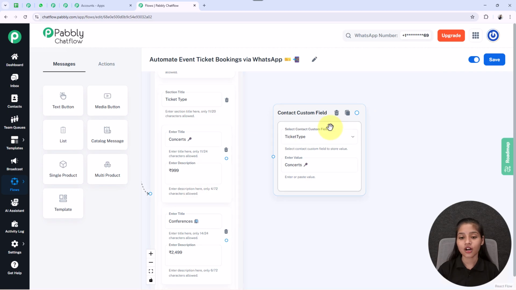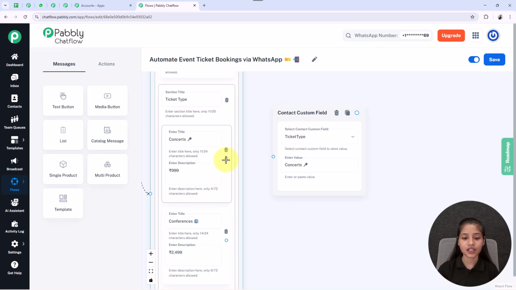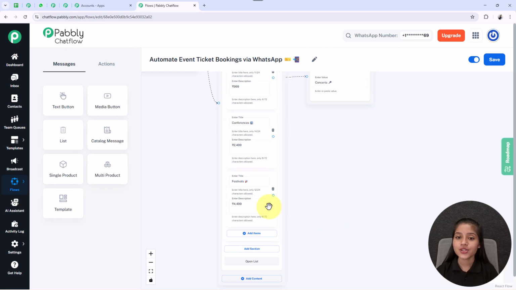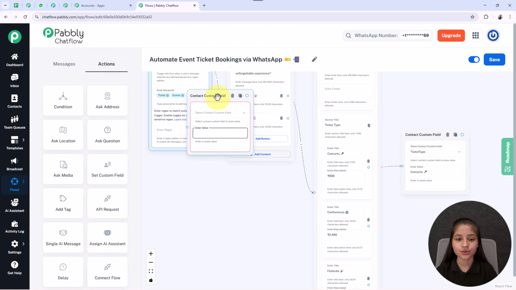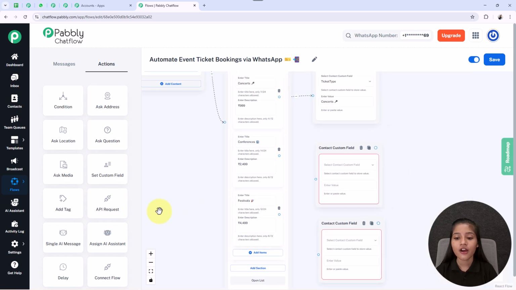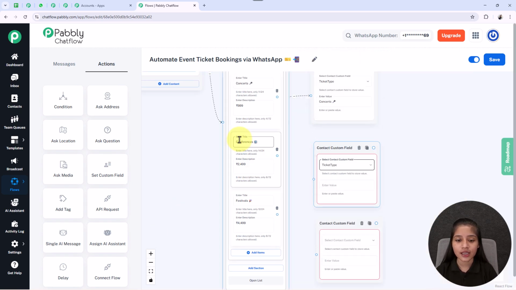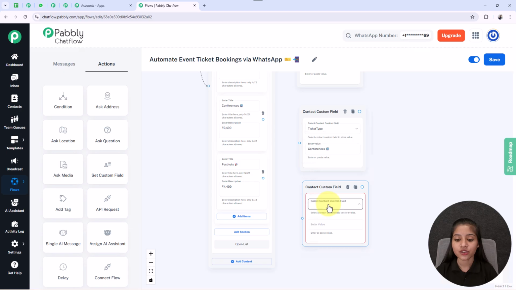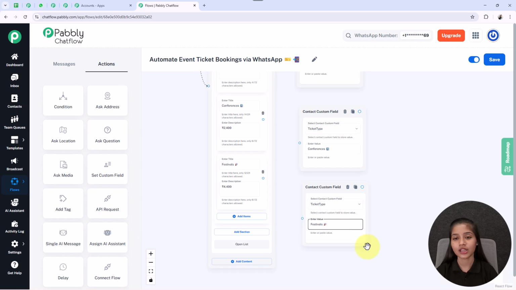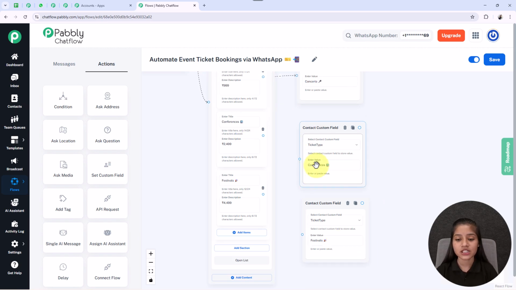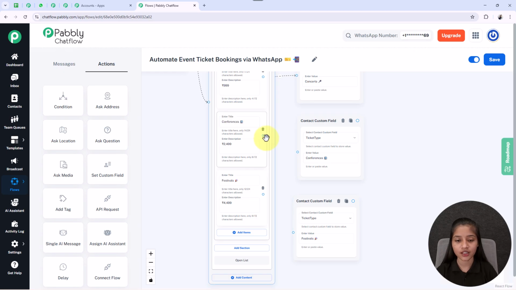So here I selected the contact custom field as ticket type. After that, I am connecting this circle to this message. Now I am going to set 2 contact custom field nodes for both of these ticket types. For that, I am again clicking on this actions option and taking the button as set custom field 2 times. Drag these boxes here where I select the contact custom field as ticket type, and in this enter value box, I am going to write conferences. After that, for the last one also, I select the contact custom field as ticket type, and in this enter value box, I am going to write festivals. Here I set a specific contact custom field node for each of these ticket types. After that, I am connecting this circle to this message, and this circle to this.